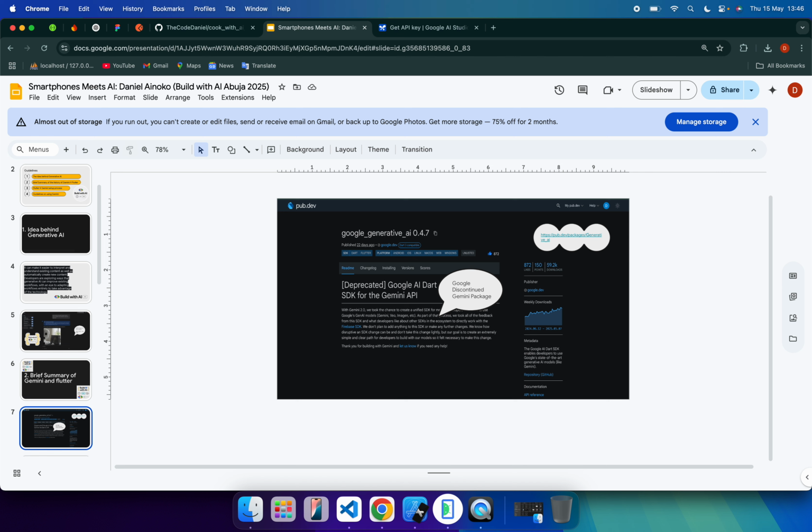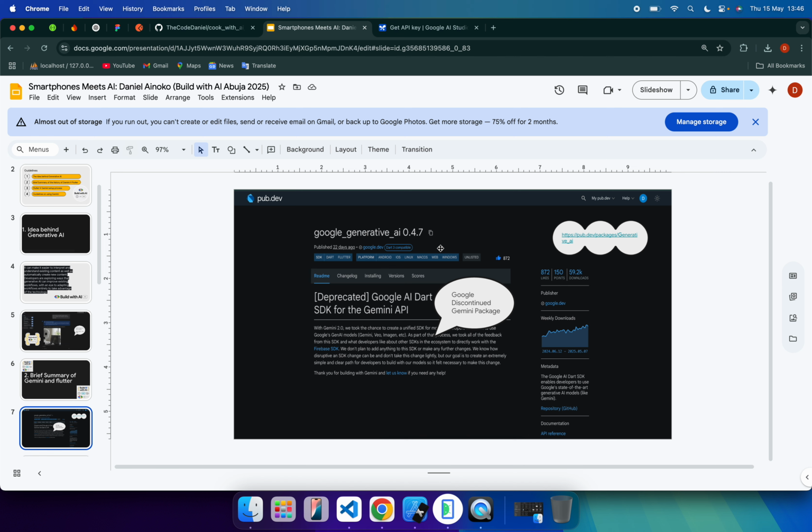But initially, Google started out support for Gemini and Flutter with a package called Google Generative AI, right? The Google Generative AI package was the way to go when it comes to using Gemini in your mobile application, right? It was the welcome way. I think there were even some videos from the official Flutter team that referenced using this package, right? Because technically it was worked on by the development team of Google, right?